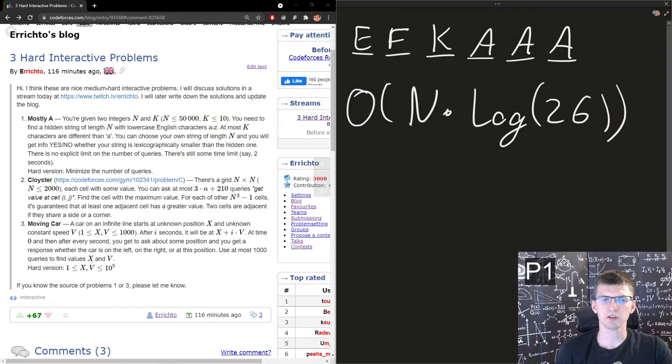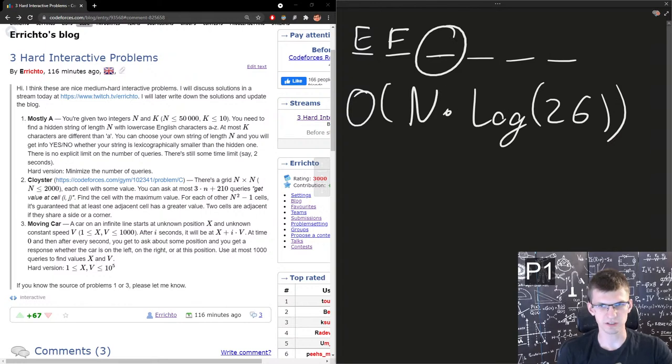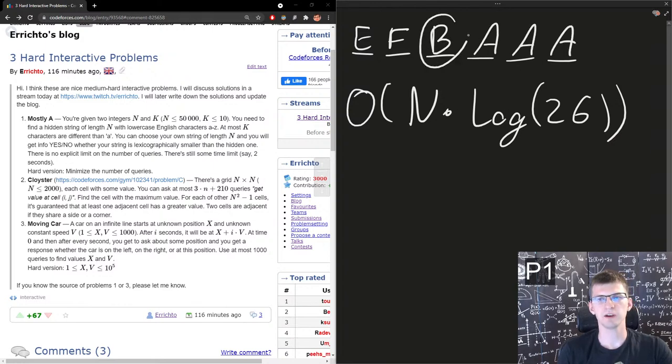But we know that almost all characters are A. So maybe I should use that in my binary search to speed it up. Whenever I want to figure out the next position, I can first ask about, let's say, B with characters A. This way I will get information whether on this position we have A or not. And almost always this will be true. Instead of log of 26, almost always I will have just one query.